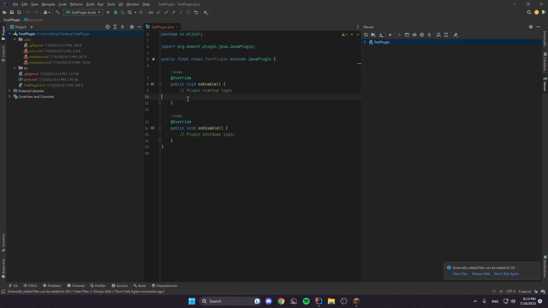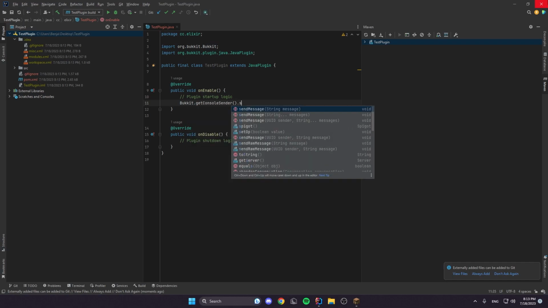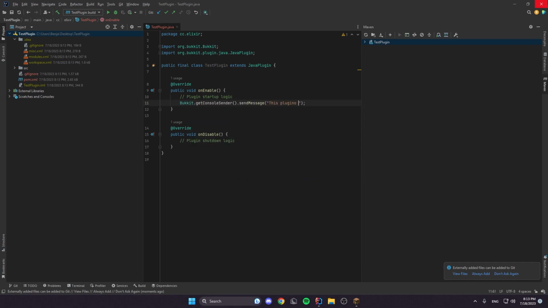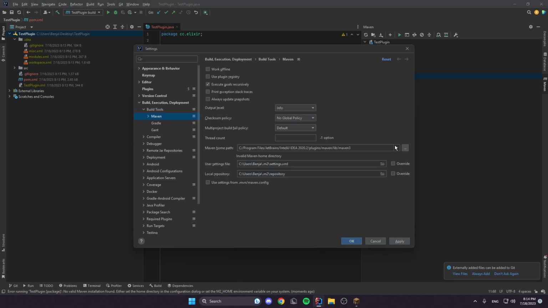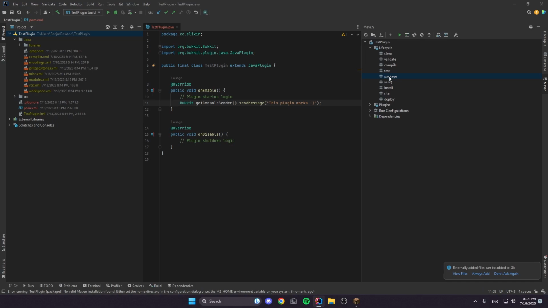And we could actually go ahead and test this. So I'm gonna go ahead and put bukkit.getConsole send message, "This plugin works. Smiley." And now to compile this, you wanna go ahead and expand this. You wanna click on lifecycle, and then package. And if this pops up, just go ahead and click this. Go ahead and go right here, expand this arrow and click bundled Maven 3. Click apply, click OK, and then click package.